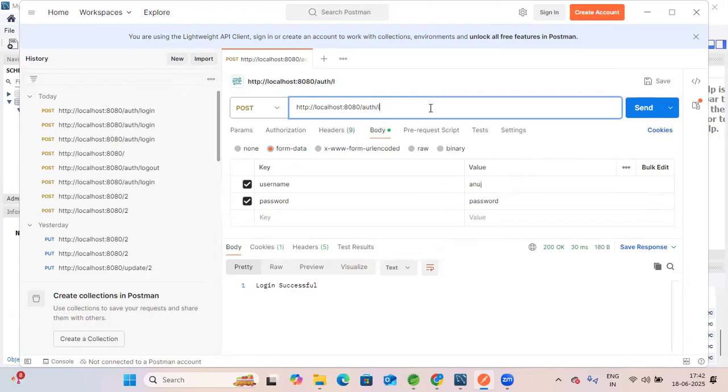Now logout. Just a simple POST method to auth/logout, and press enter. This time there is no form data, nothing. Just click send, and logged out successfully.